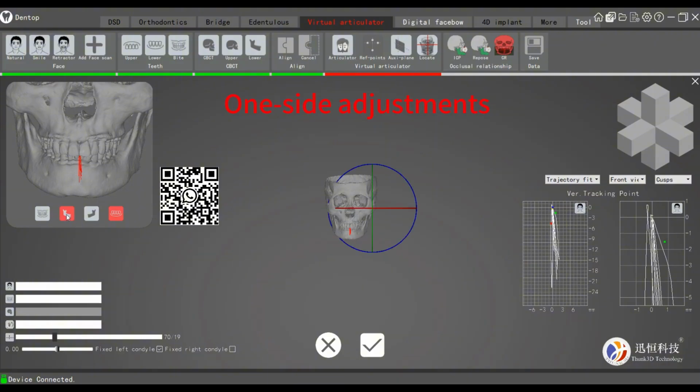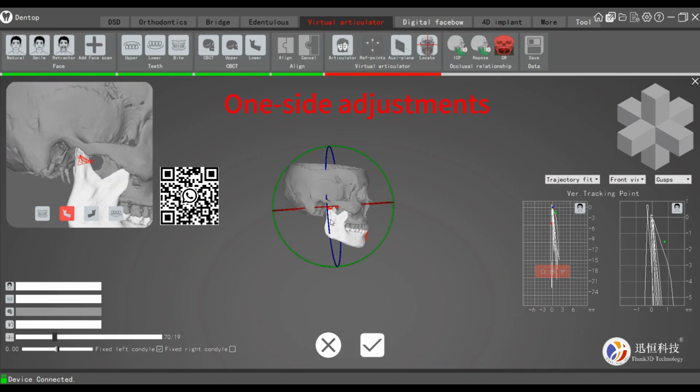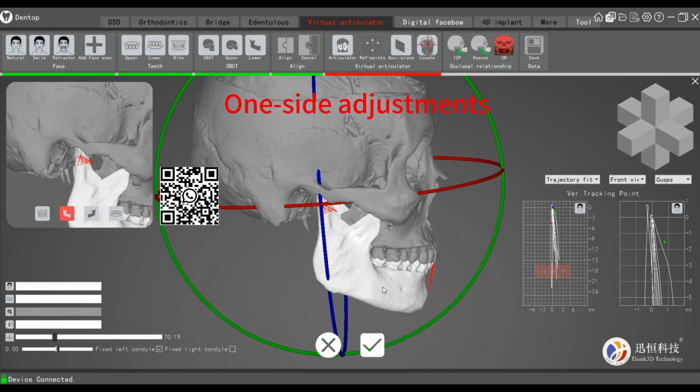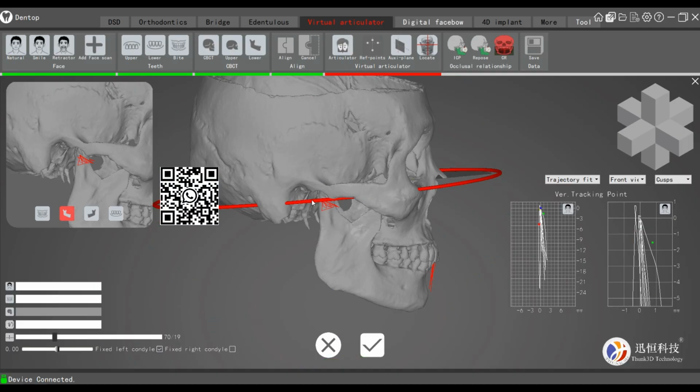Now, let's switch to adjusting only one side. Pick the right condyle in the display window, then zoom in on it for a closer look. For single-side condyle adjustment, you don't have to stay exactly on the predefined trajectory, but you do need to keep it within the 2 mm limit shown in the box.